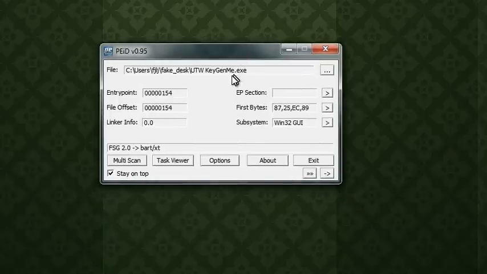PEiD is a program that analyzes the PE header, and based off of what it finds, it can tell us what it's packed with. This here, FSG 2.0, is what this is packed with.